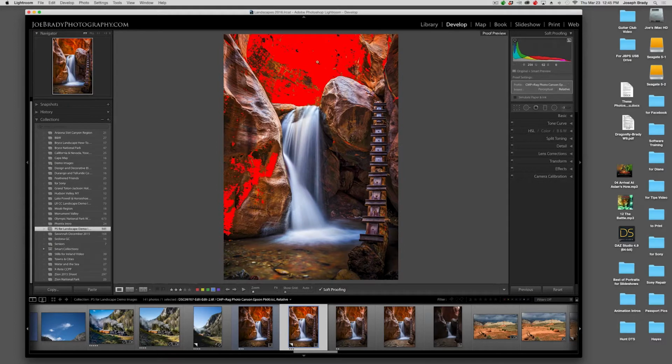So you see when I click on this, this entire area turns red. That is showing us that those are the colors that are beyond the gamut for the printer paper combination. So those colors are going to move. But by having soft proofing turned on, we get to see what those colors will be.